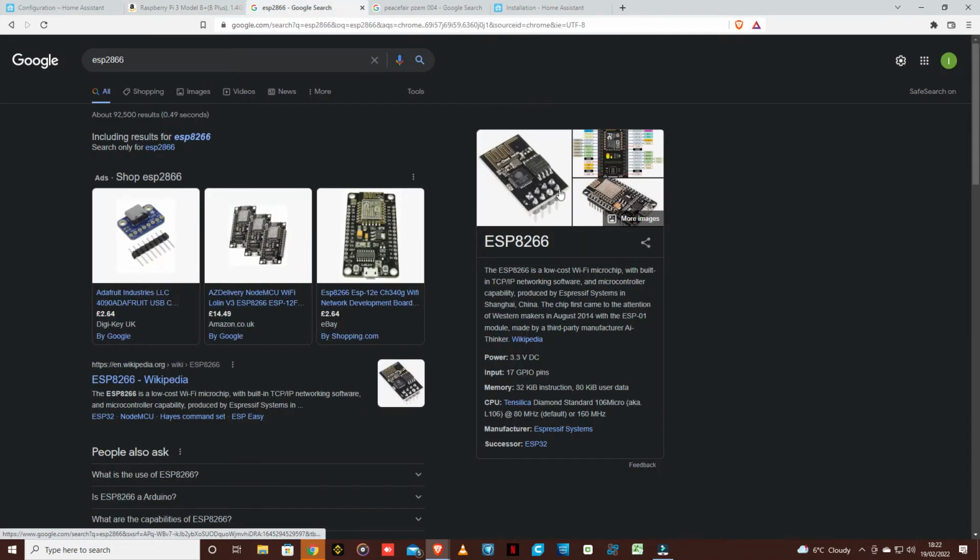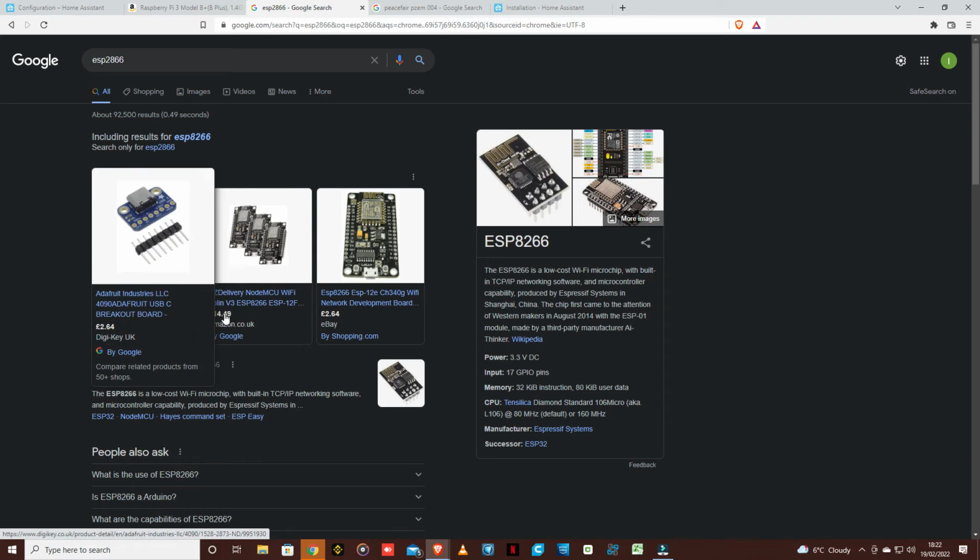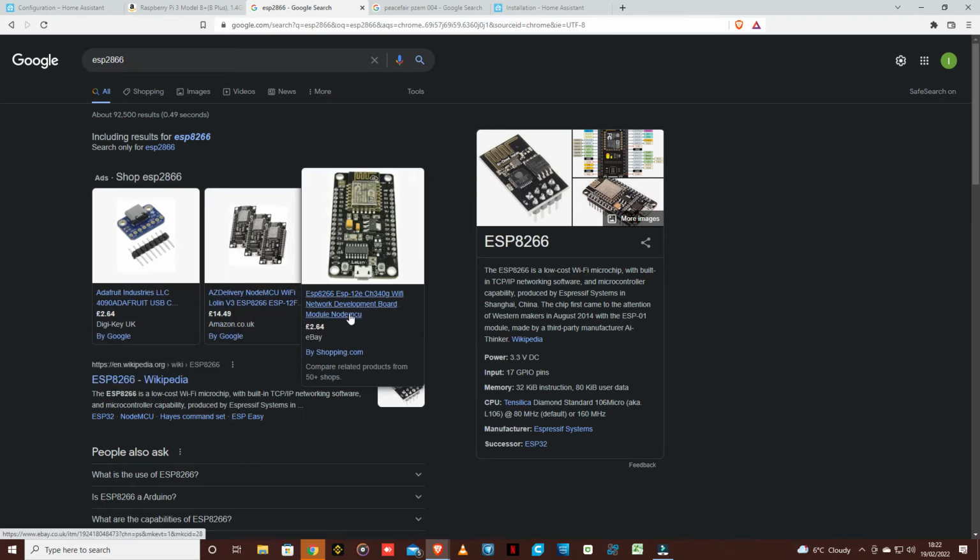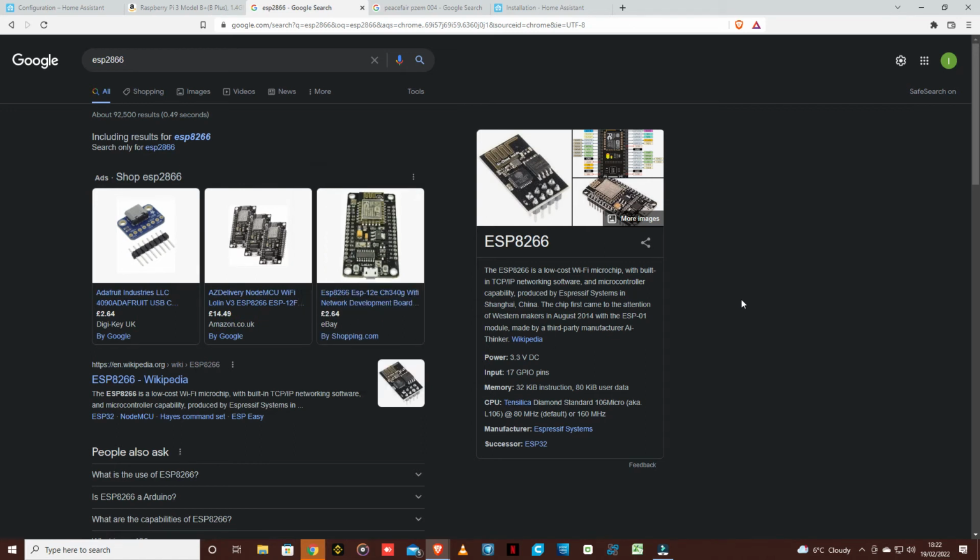That is literally one of these little boards, and as you can see, the price is not really that much. You're talking like £14-15 and things like that. I mean, they go all the way down to £2.64. Again, this is when you become a little bit more au fait with using the ESP software through Home Assistant, then you can start to do things like that and program it inside Home Assistant.